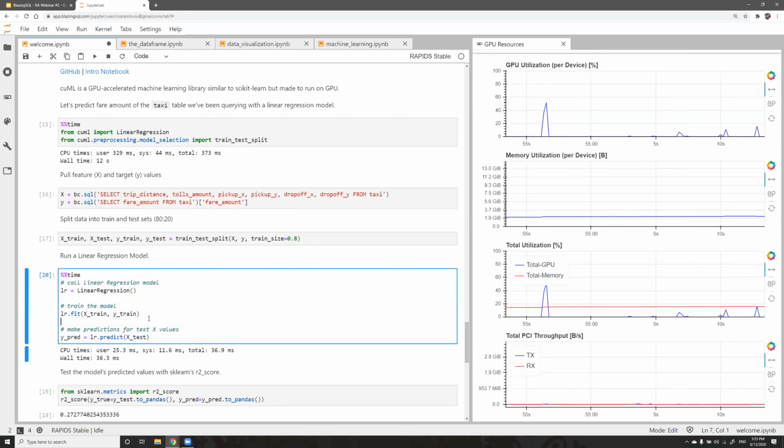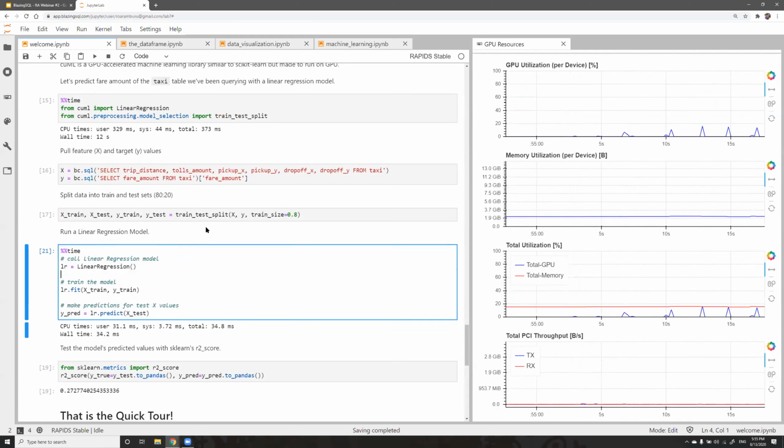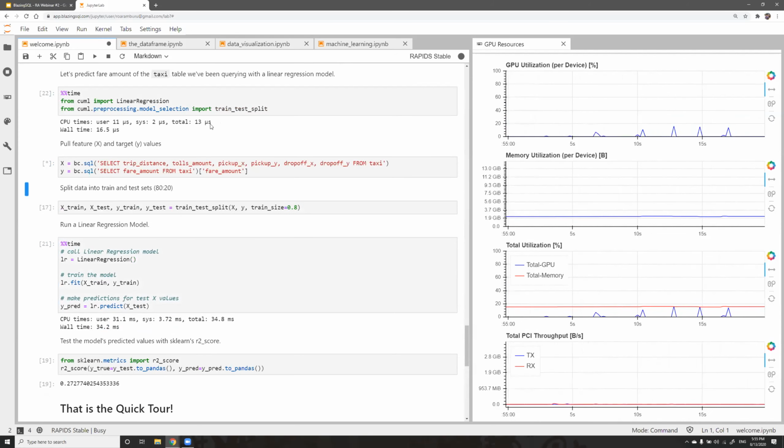That should not have taken, there we go. That's what it should have taken. It should have taken 34 milliseconds. Here, we'll just run this again real fast just to make sure nothing was weird. Yeah, there we go. So that's how fast that should have run. This is really not that large of a data set. And yeah, that's like a quick tour of the Rapids ecosystem.